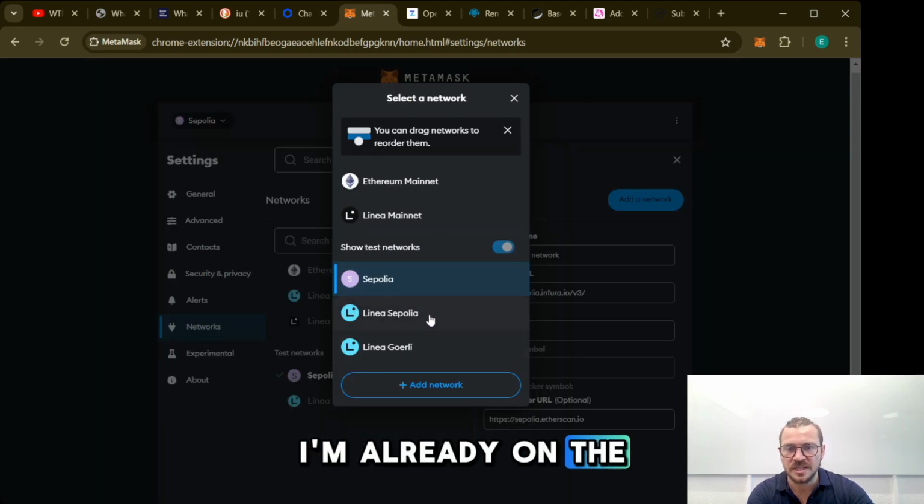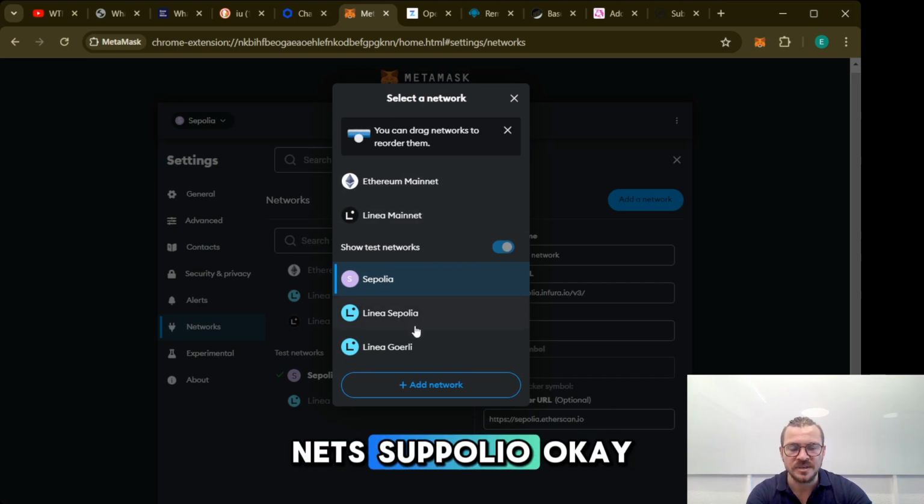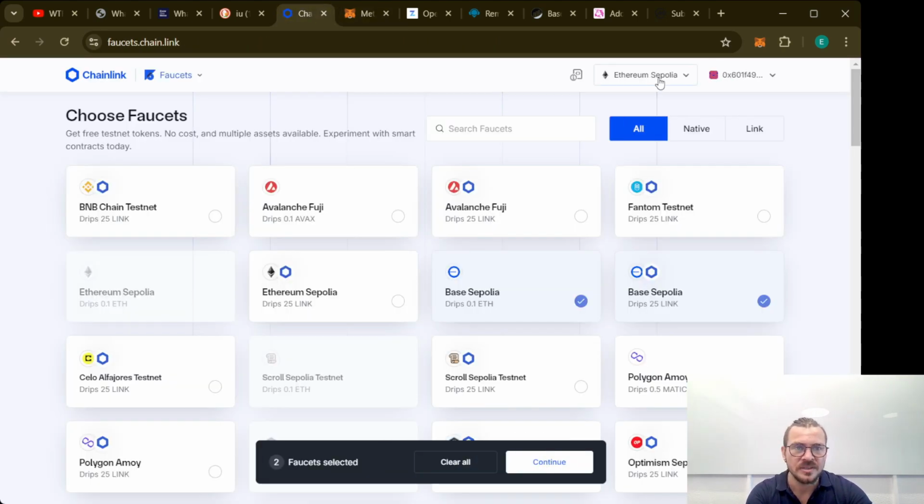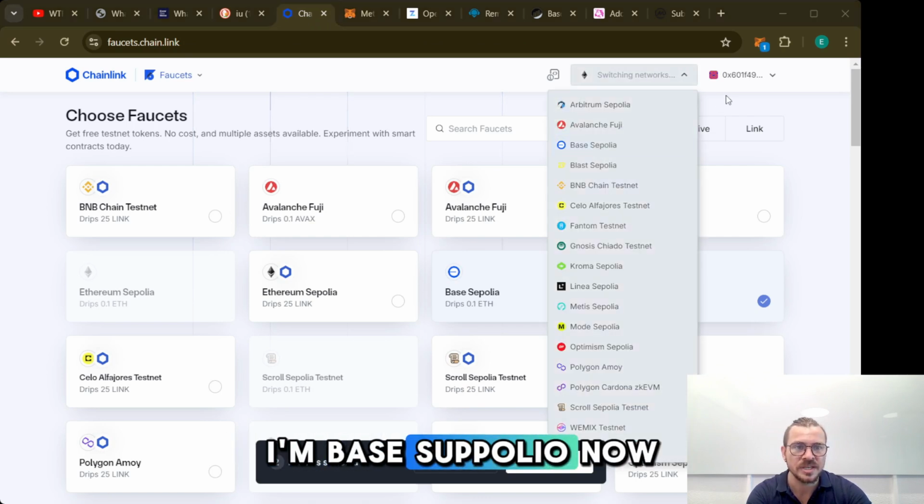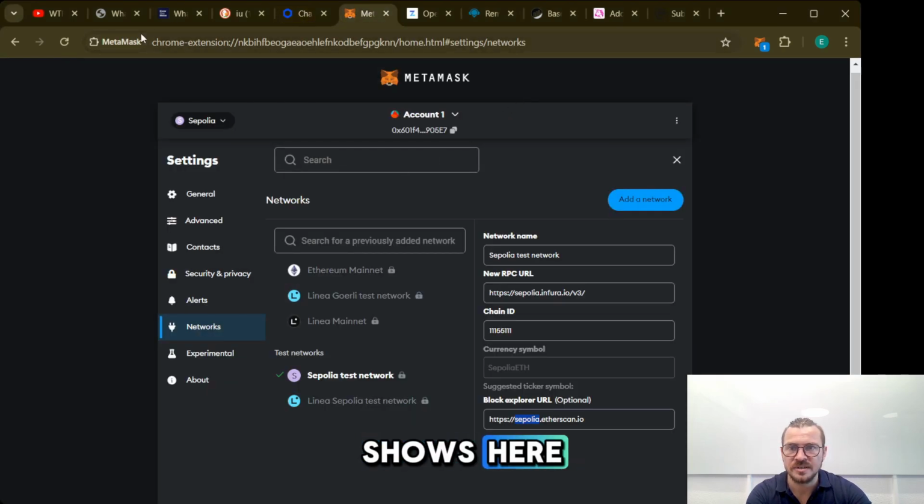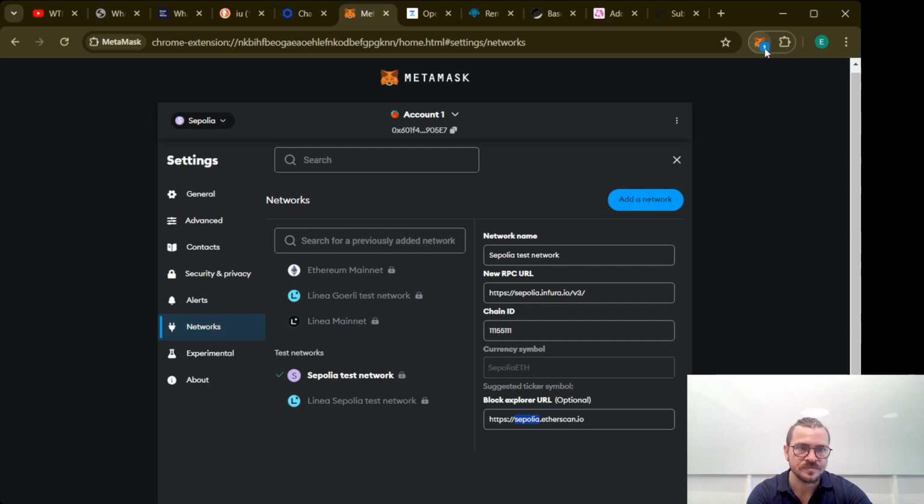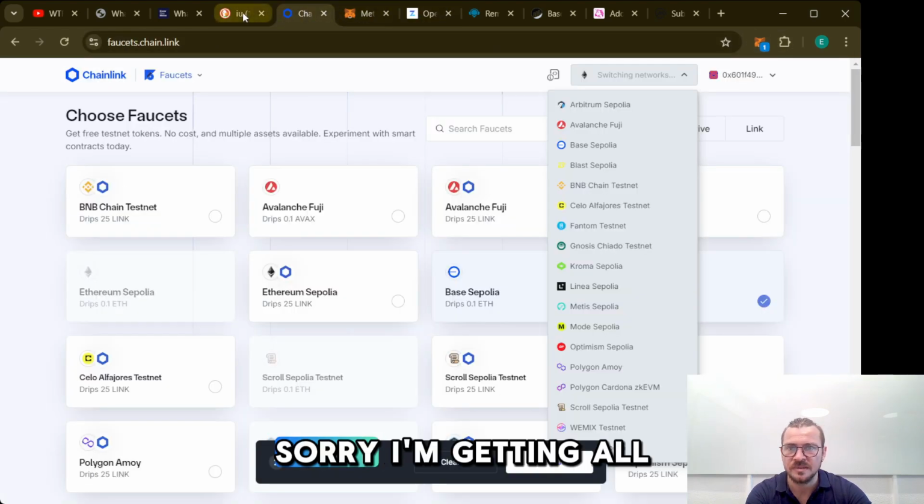I'm already on the correct network. Here's the mainnet, show testnets, Sepolia. Okay, so I'm on the right one. You can see Ethereum Sepolia. Oh, actually, that's a mistake. I'm not Ethereum. I'm Base Sepolia. Now it's switching over. Let's see if it shows here. Base Sepolia. Sorry, I'm getting all mixed up now.